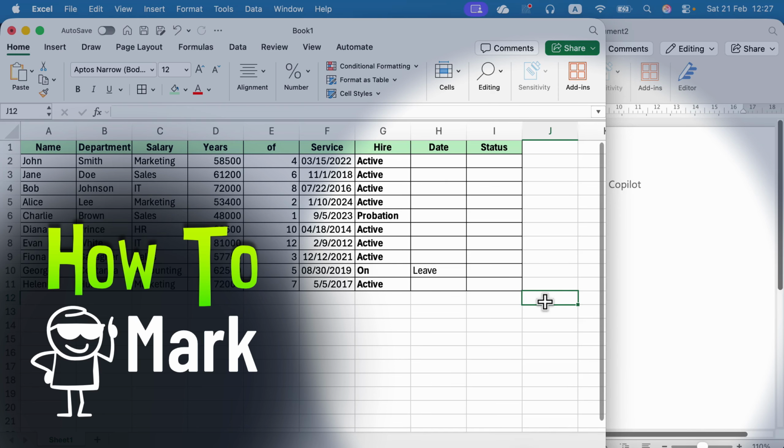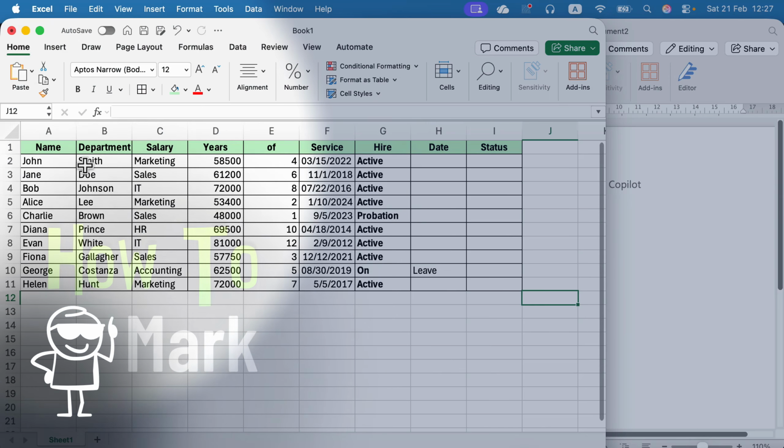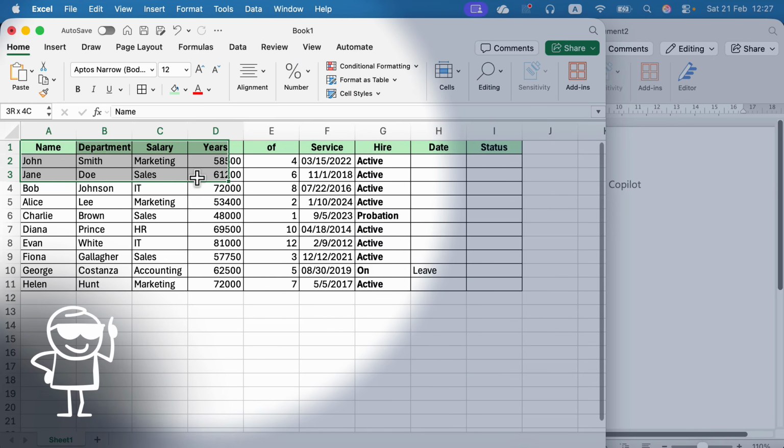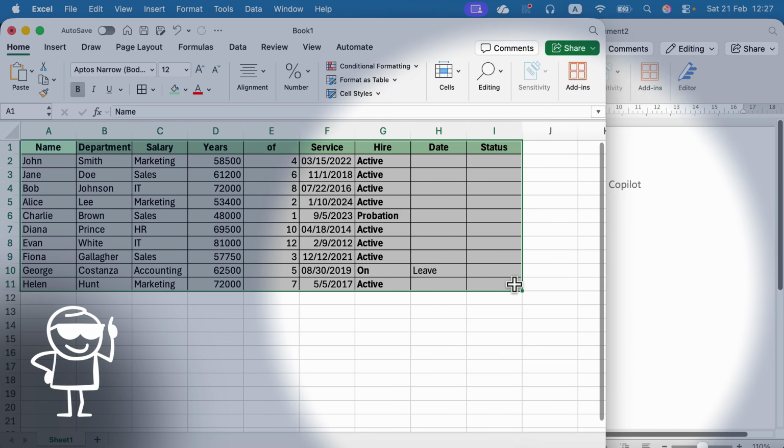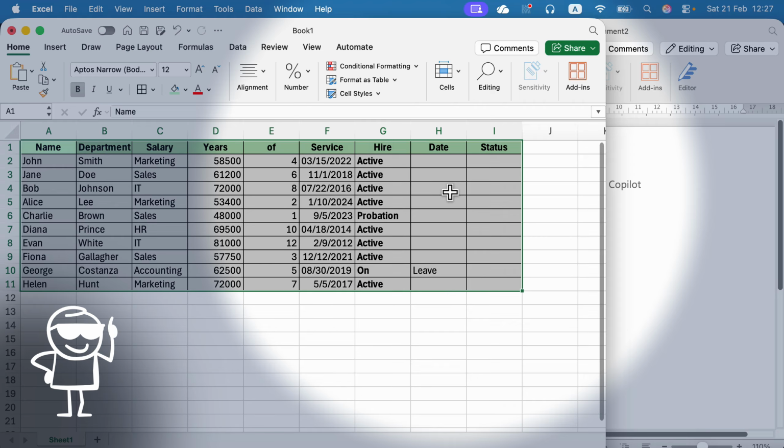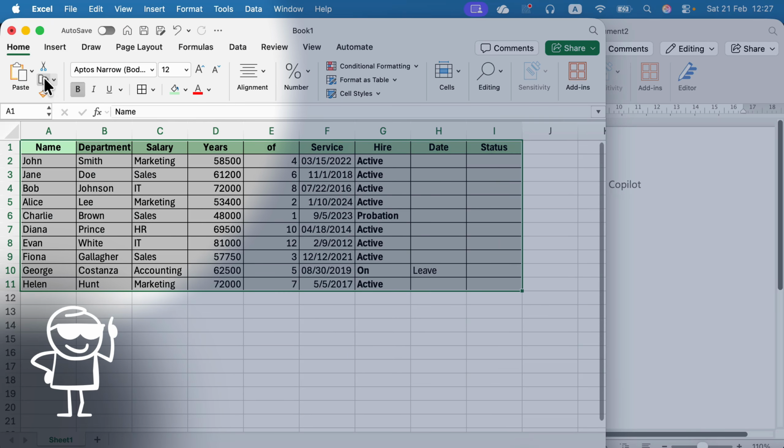How to copy the table from Excel to Word document. First, select the entire table you need to copy. So click and hold, highlight like this. Then we need to select copy here from the home.